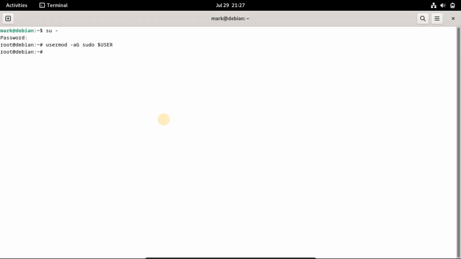Once you've done that, exit out of root with the exit command and then either log out and log back in, if your server has a GUI, or exit from your SSH session and log back in.